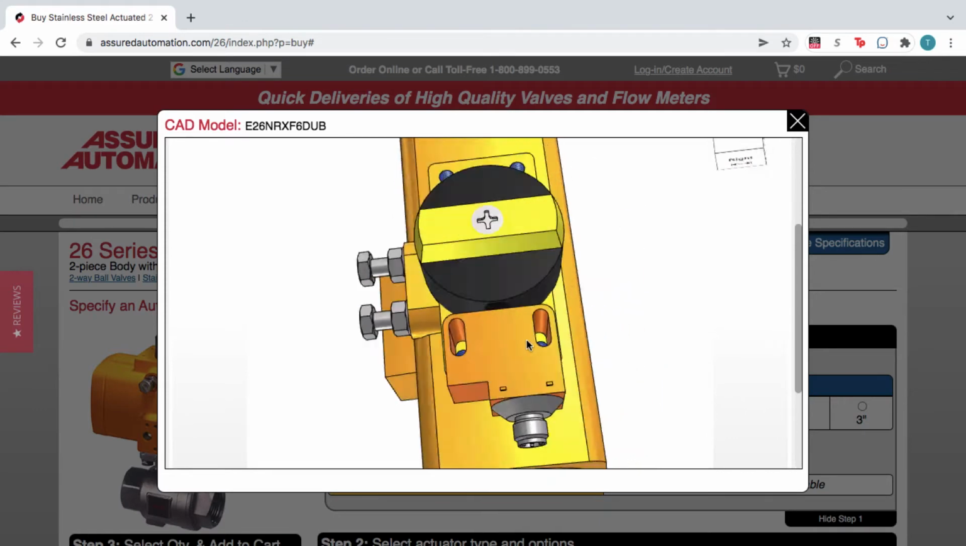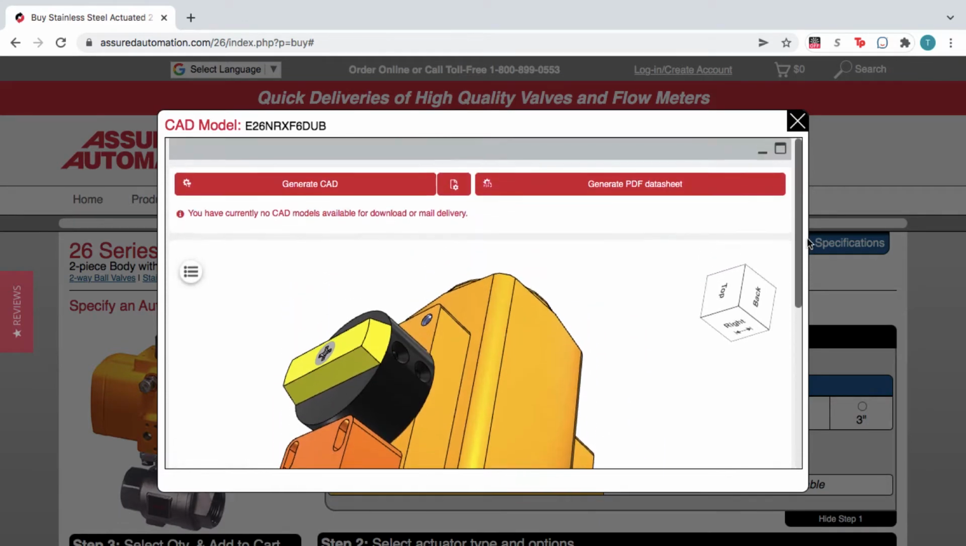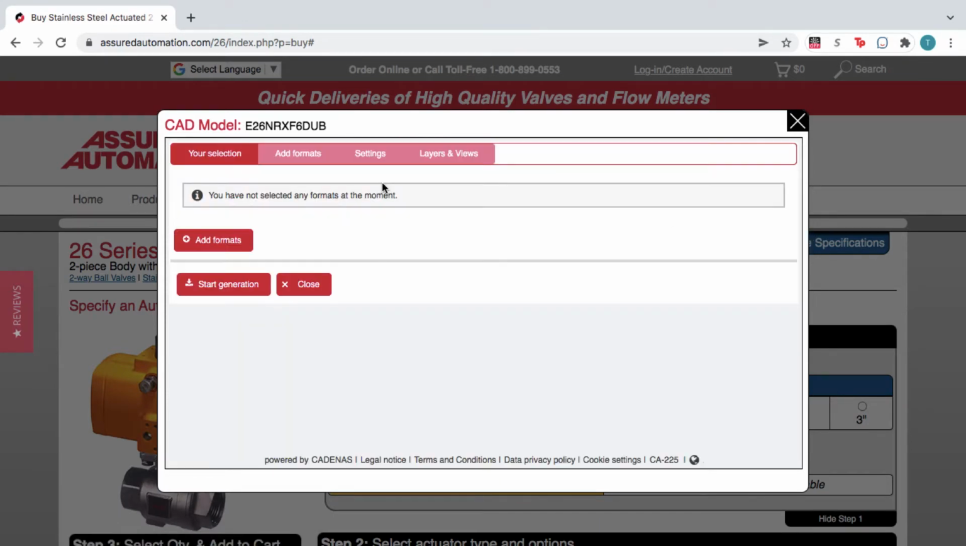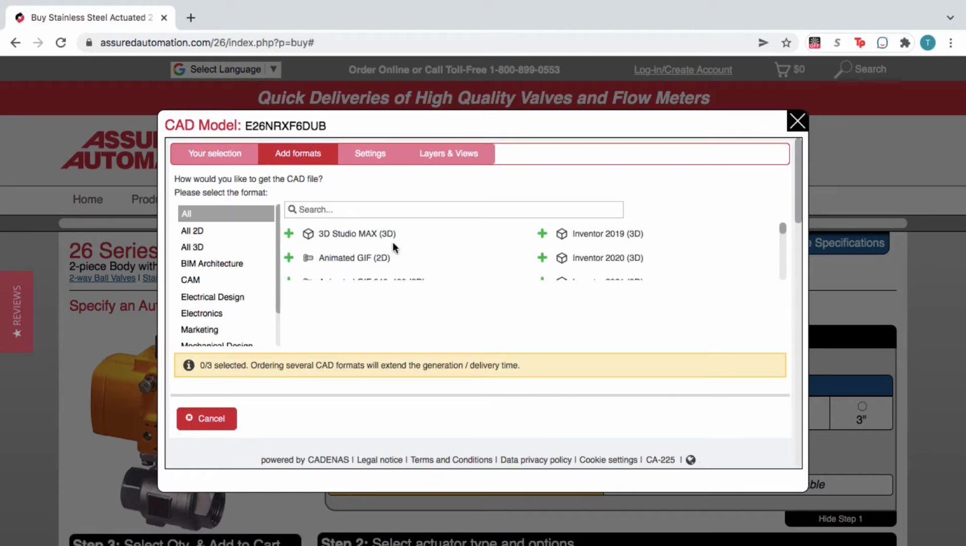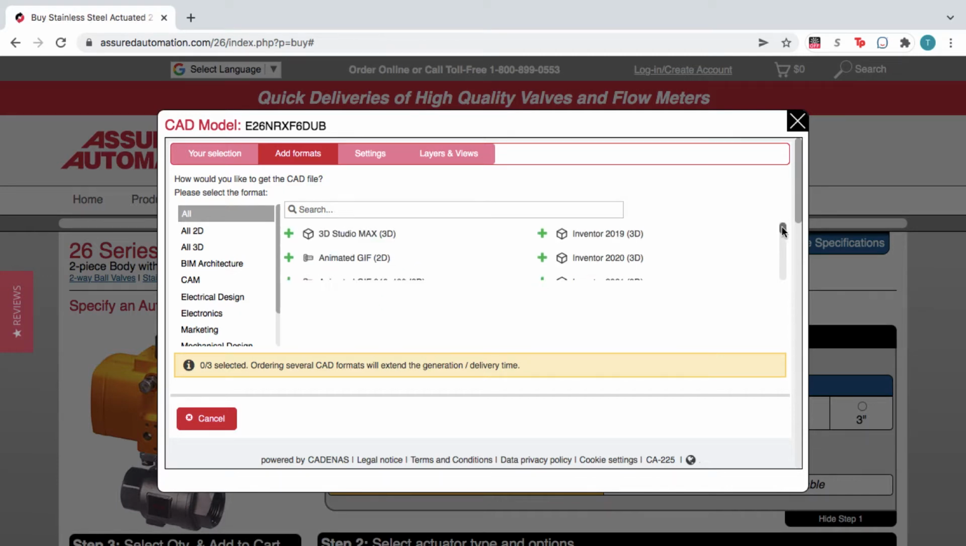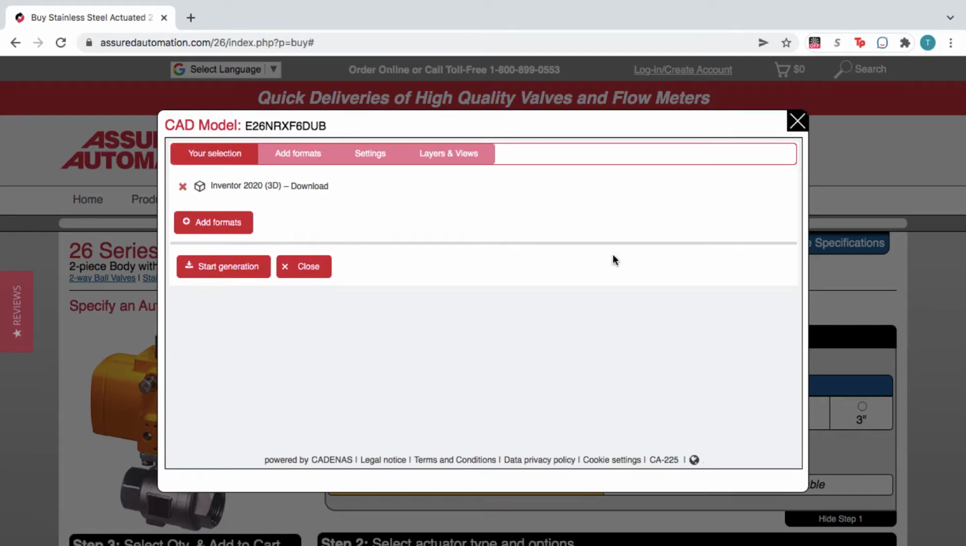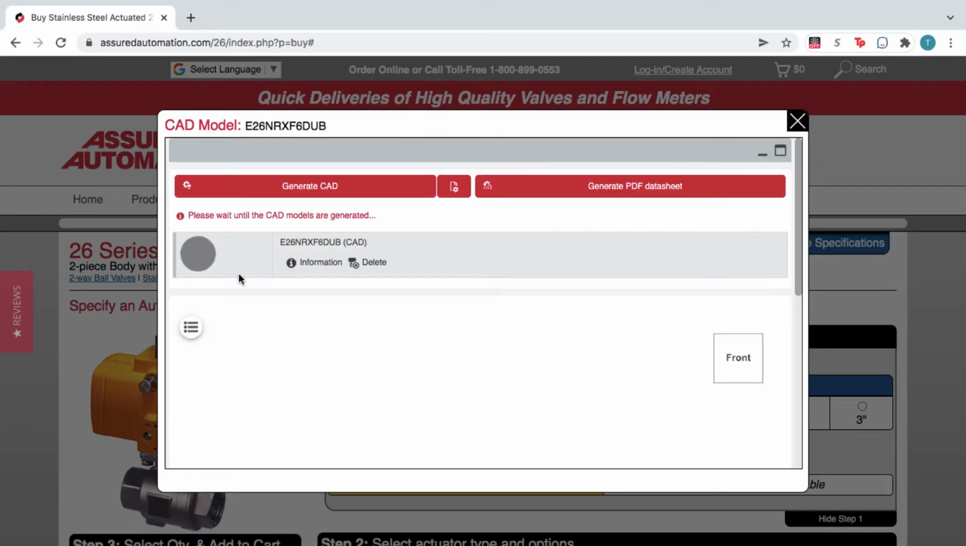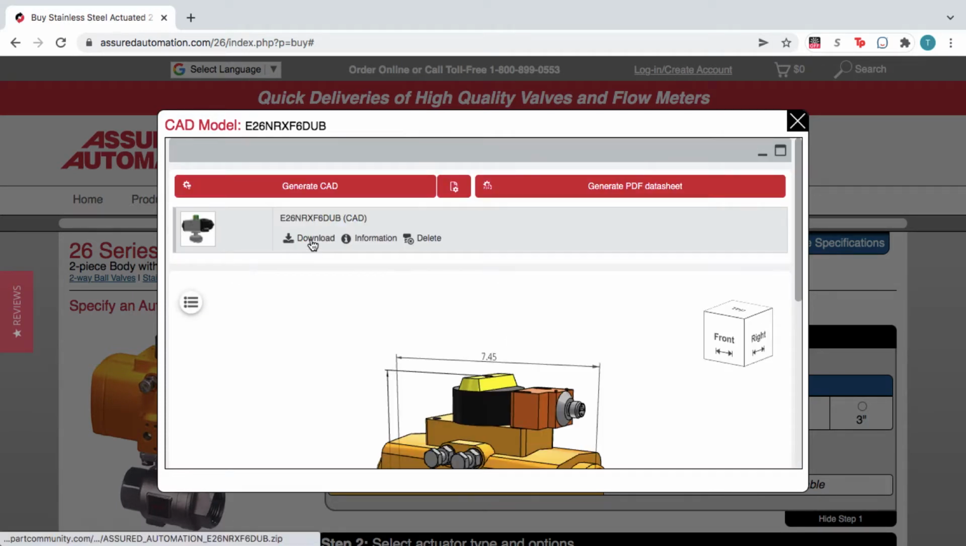To download a copy of that complete assembly model, go to Generate CAD, click Add Formats, and then choose from over 150 file formats so that you get the format that works natively in your CAD platform. Then, select Start Generation.